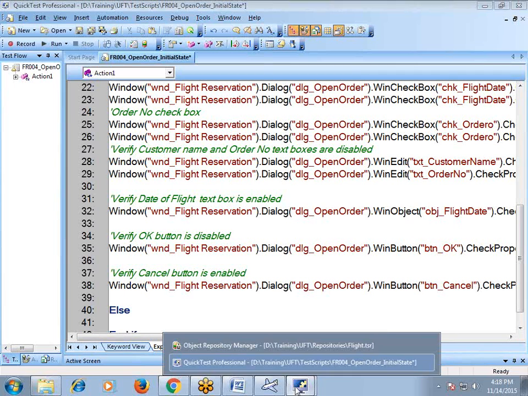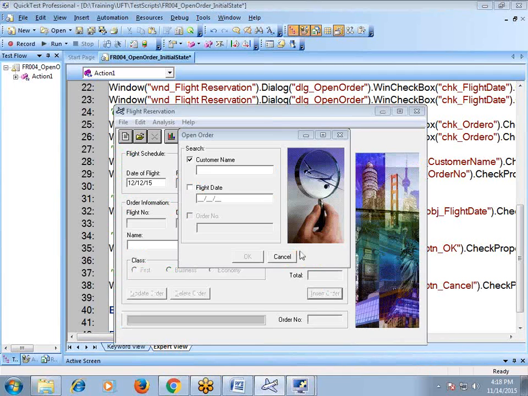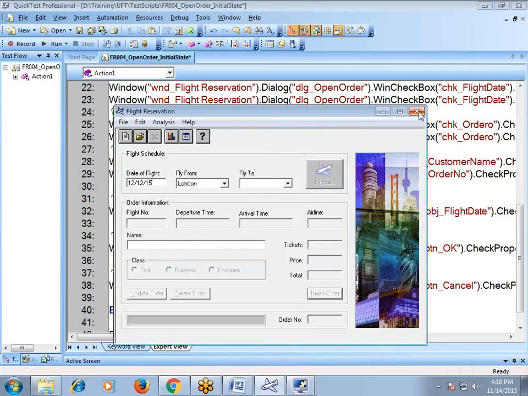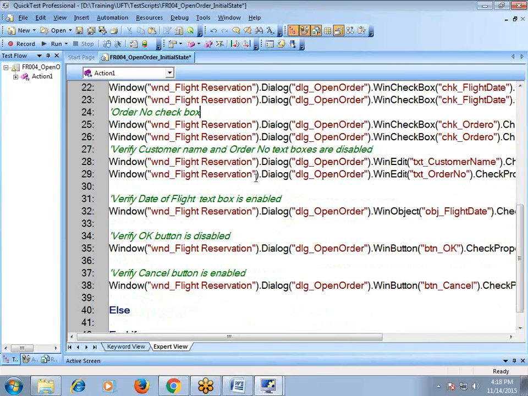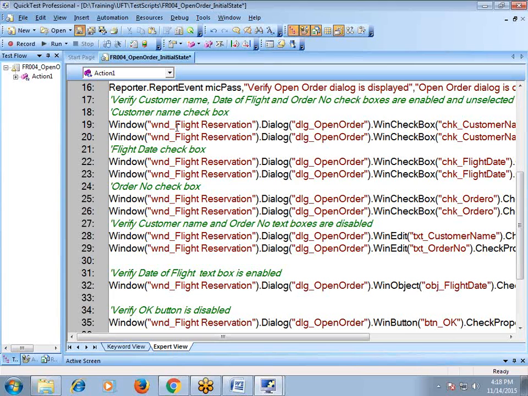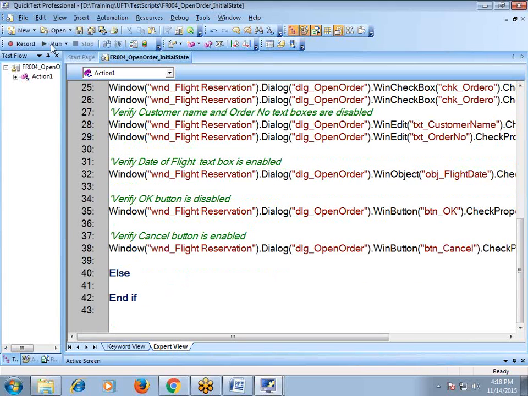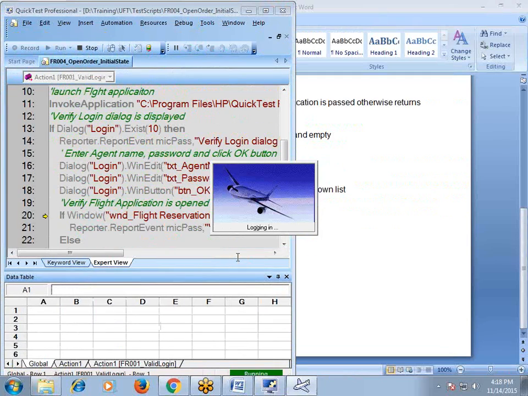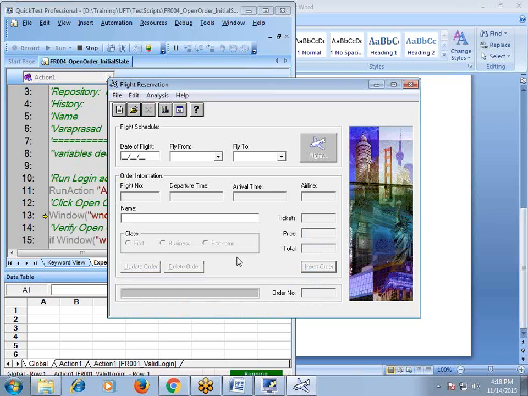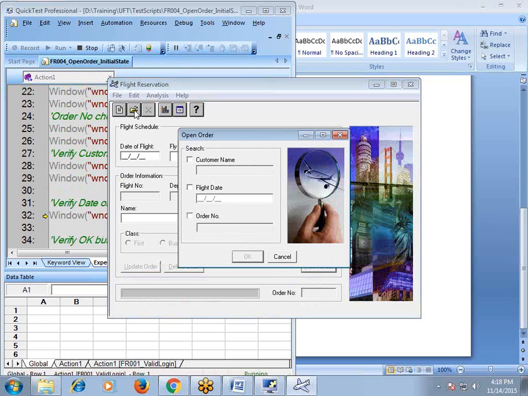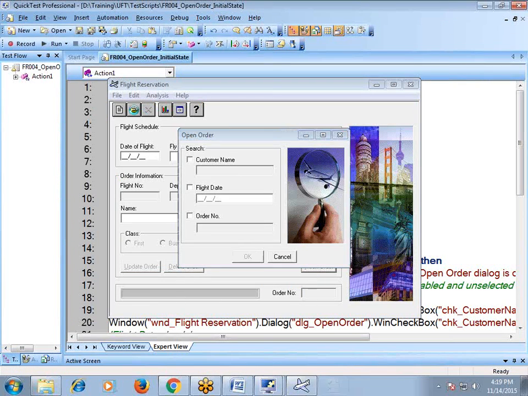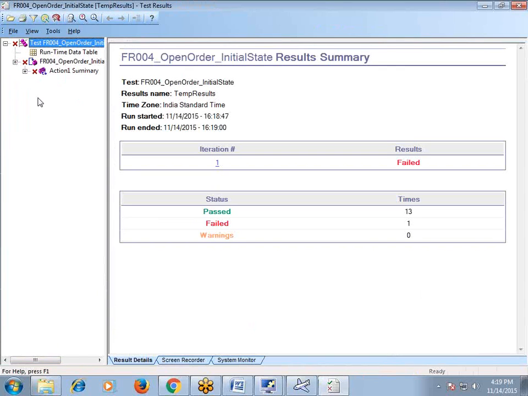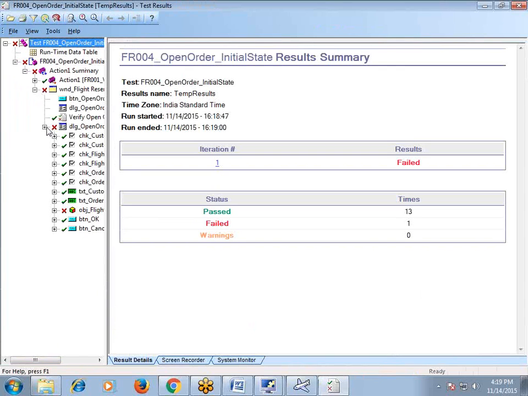All of you clear now? Let me run this. Let us run this. Cancel this. I am running the script. Save the script. I'm going to run this. What is it? Some validation is failed in OpenOrder.